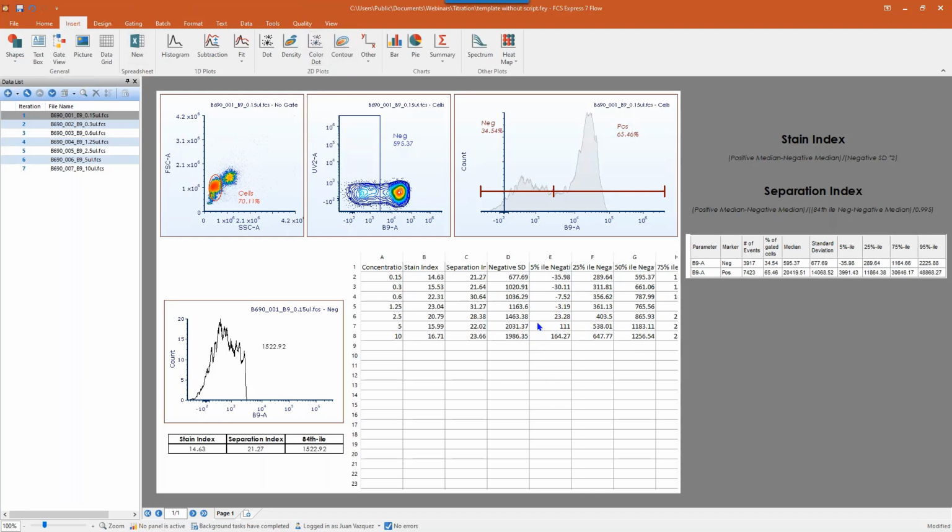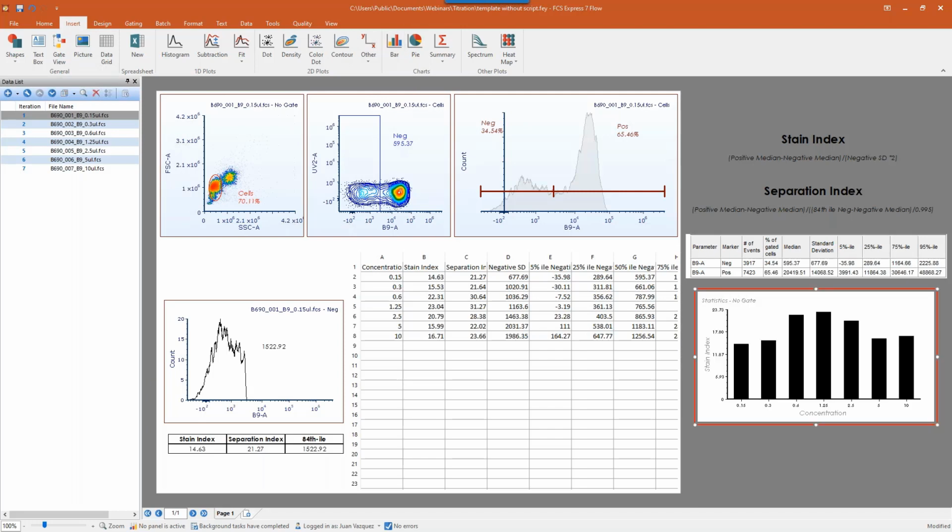if I wanted to create some different charts to represent this data graphically, I can come into my Insert tab, and I can insert something like a bar chart. Or if I just click on that tool and draw it, you'll see that FCS Express will draw a bar chart for each sample, for each concentration that I have here, versus a particular stat. Okay, I can click on the y-axis and change whatever statistic I want. So maybe rather than the stain index, maybe I want to look at the separation index, and I can see how my metrics are represented that way.